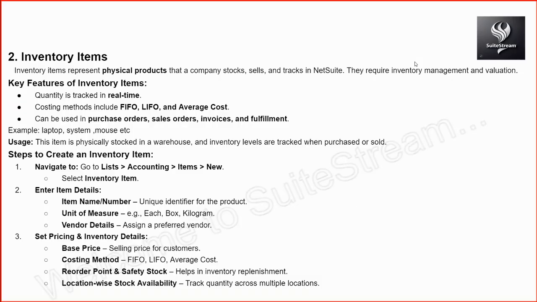So when we're talking about inventory item, what does it mean? Inventory item represents a physical product that a company stocks, sells, and tracks in NetSuite. They require inventory management and valuation. Key features of inventory items: quantity is tracked in real time. Costing methods including FIFO, first in first out, LIFO, last in last out, and average cost can be used in purchase order, sales order, invoice, and item fulfillment record.